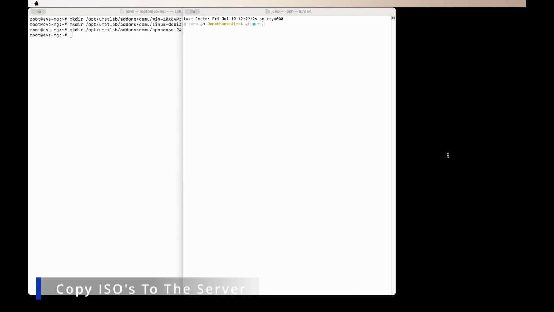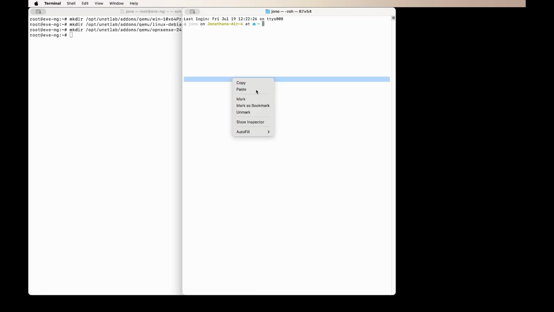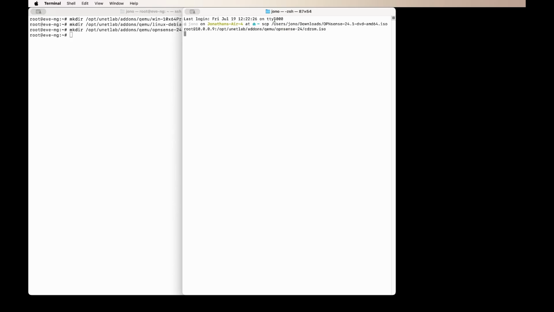The third step is to copy the ISOs to those folders. So for that I'm just going to use SCP within the terminal. Okay, so the first one we will do the OpnSense. So in my downloads folder is the ISO image. Then I'm going to do space, and then we're going to do root at, and then the server IP address, colon, and then the location. So we're going to do the location that we created in the previous step.